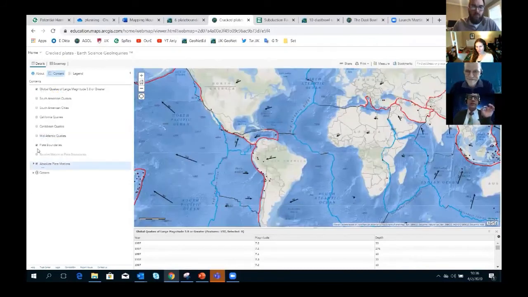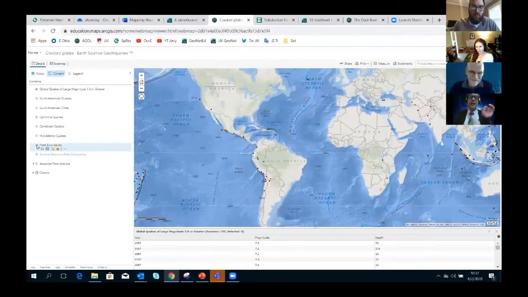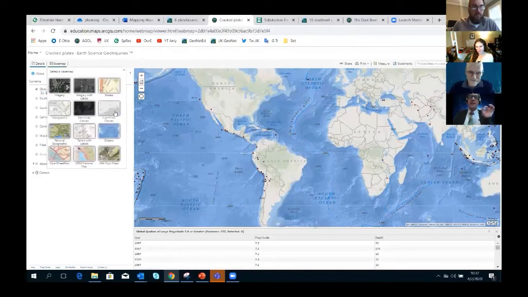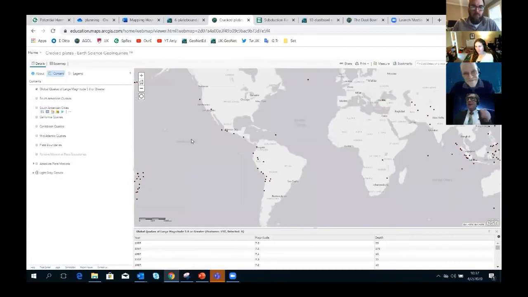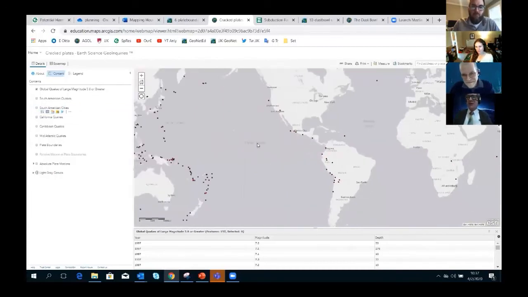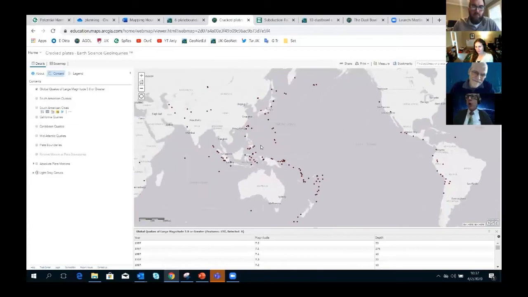And I'm going to turn off the relative plate motions. And in the interest of what Kylie was talking about earlier, what if we even change the base map to a light gray canvas so we can really focus on the content rather than the base map. And now we only have 157 earthquakes above 7 in magnitude. So this filtering tool is very powerful.